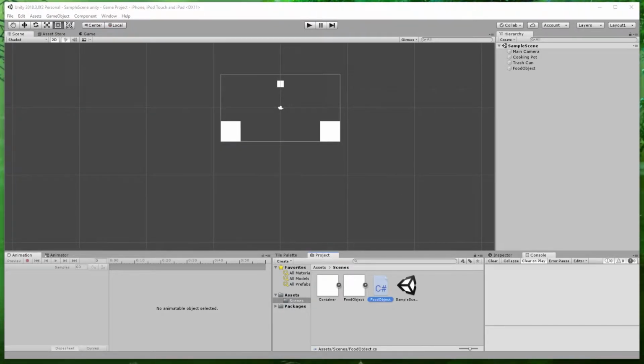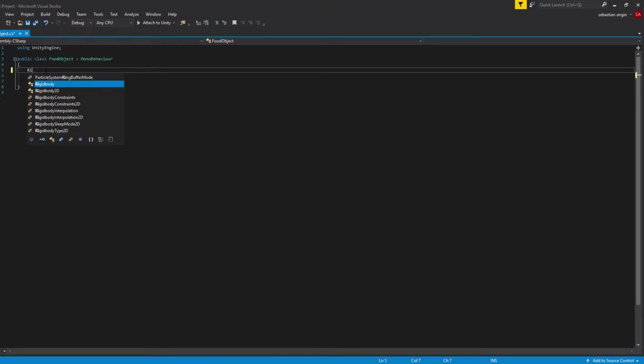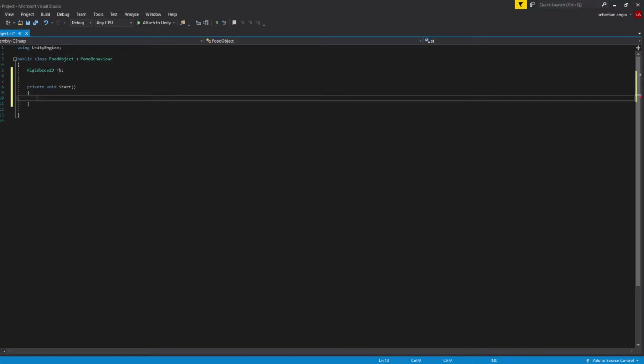What we will do now is just simply make sure that we add the Rigidbody to the script. So Rigidbody2D, I would like to call it RB. And let's instantiate it in the Start method. In void Start, make sure that RB equals GetComponent of this object. We need a Rigidbody2D to make this work.